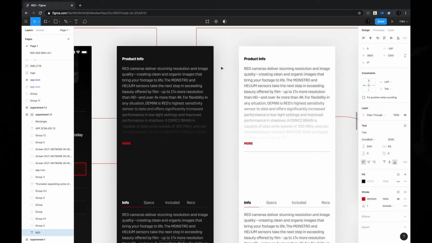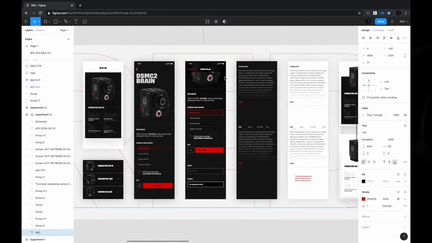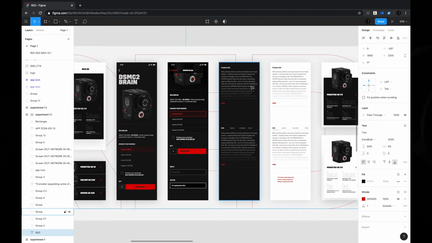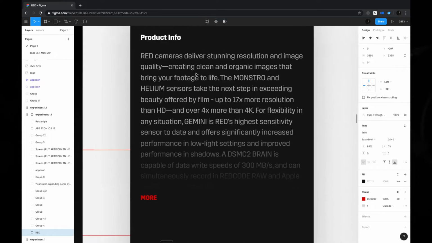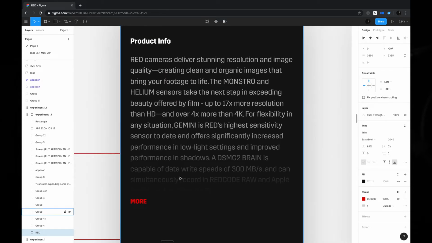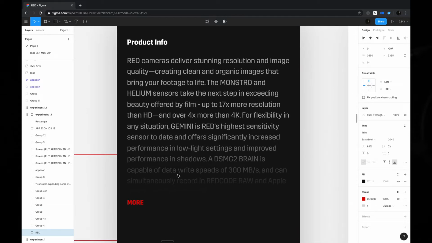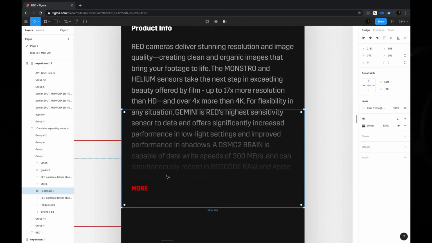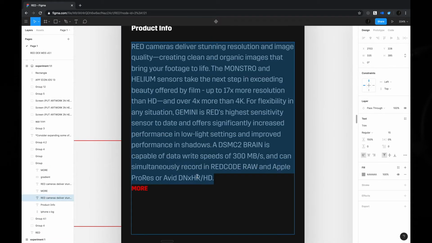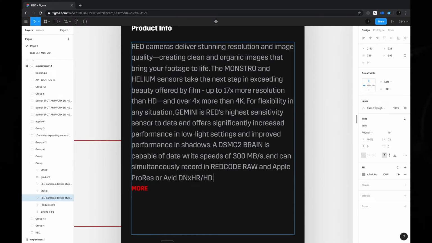All right, so now let's take a look at the way that you can use gradients for utility's sake. Now, if we look back at this red camera concept, you can see right in here on this product info, this gradient fade out. This is a great way to create a little bit of depth and give the impression that more information is below there.